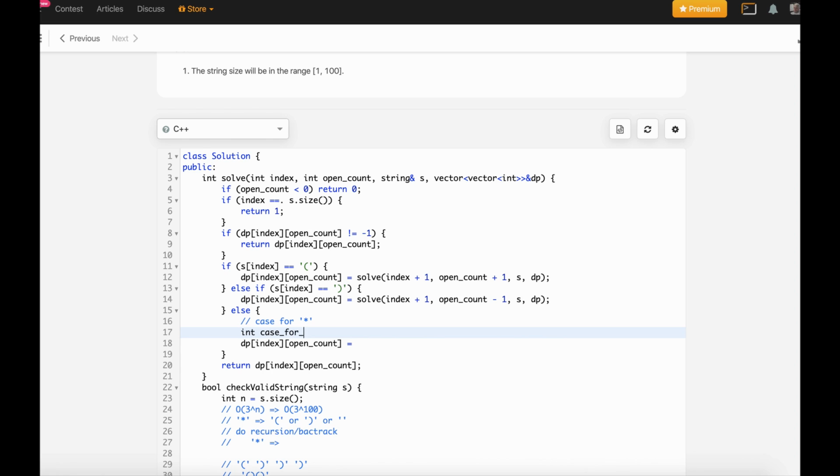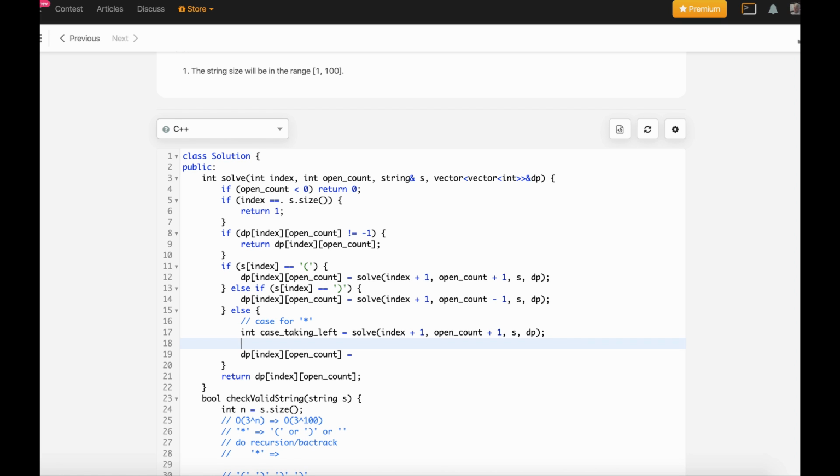Case for left. In the case of taking a left bracket, if we take the left bracket, then what will happen? Solve. The index will always be increased, and the open count will also be incremented. Yes, and dp will be the same. This is the value we will get.